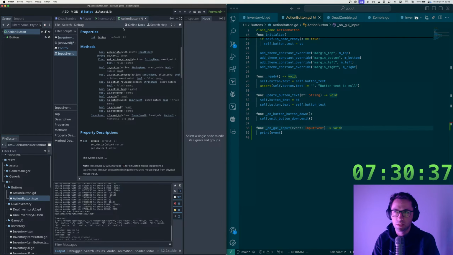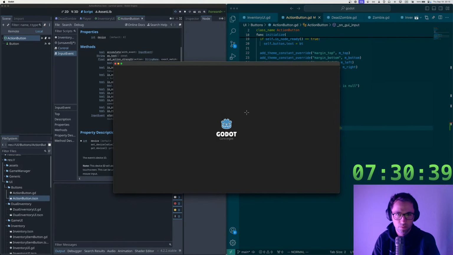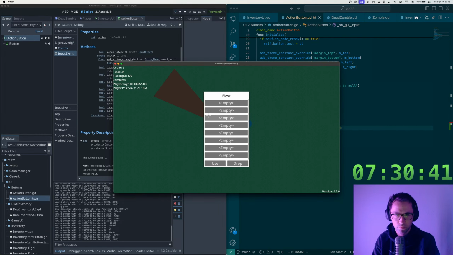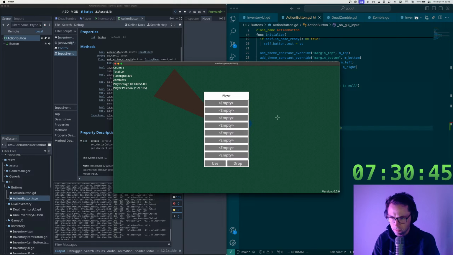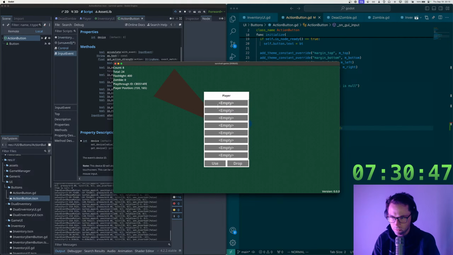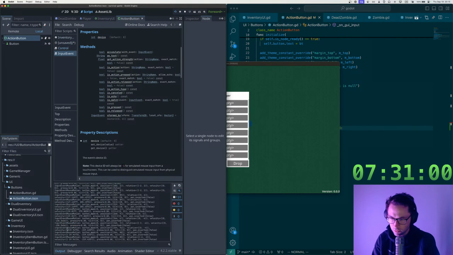And I just want to see. Whoop. We can already see it flying by. So we've got input event mouse motion. Input event mouse motion. Got a bunch of those.